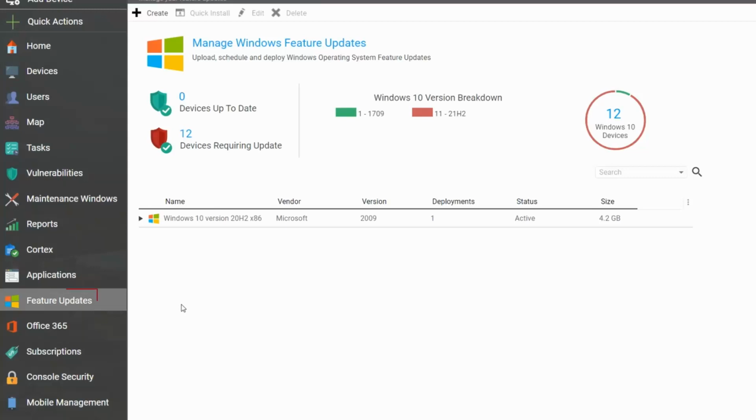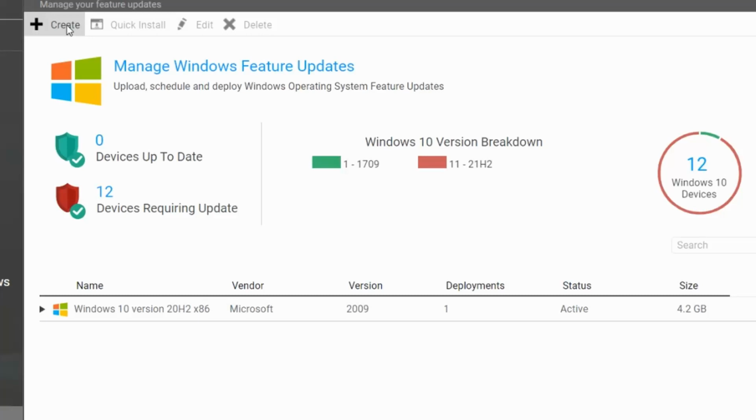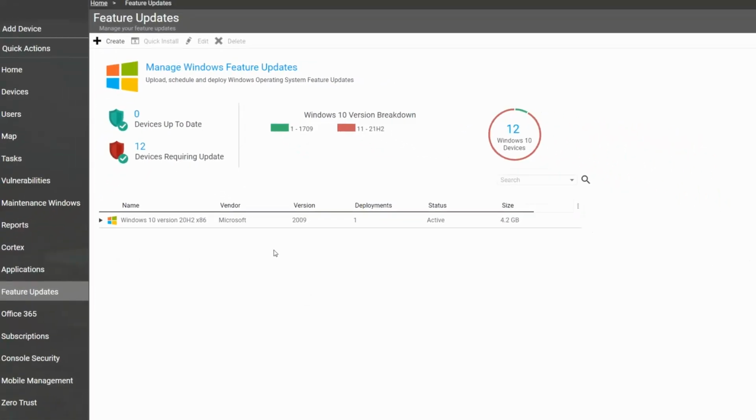The Feature Update section shows you which of your Windows 10 machines are on the current feature version and which are not. It also provides a breakdown of exactly which versions of Windows 10 you have. You can select any of these items to view the full list of which machines fall into that category. The Create button at the top is where you can upload a feature version ISO to prepare it for deployment. Once created, you'll see the feature update listed below.